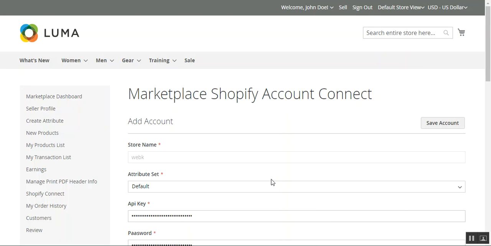Hello, and today we'll be checking out the Magento 2 multi-vendor marketplace Shopify connector plugin. Basically, we'll be checking the workflow of the particular plugin at the vendor's end and then the admin's, and we'll be checking how the admin can configure this particular plugin before making use of the same within his multi-vendor marketplace.